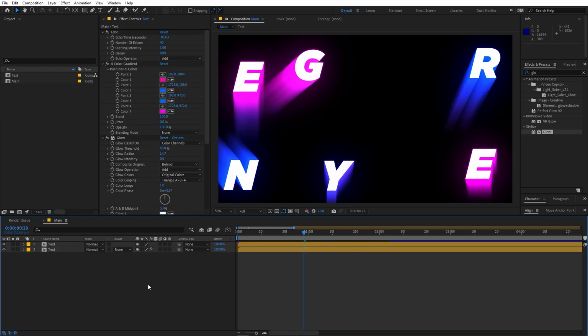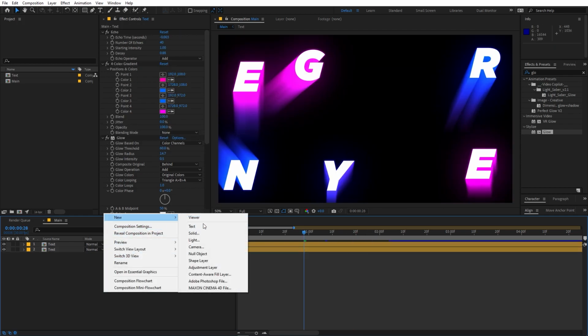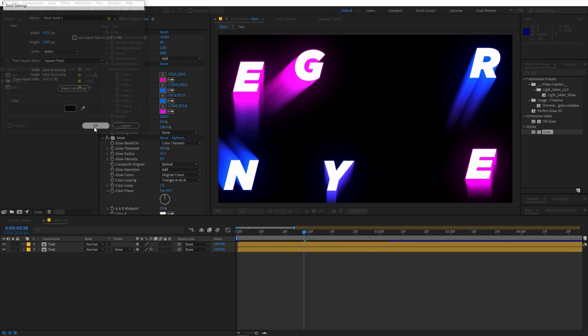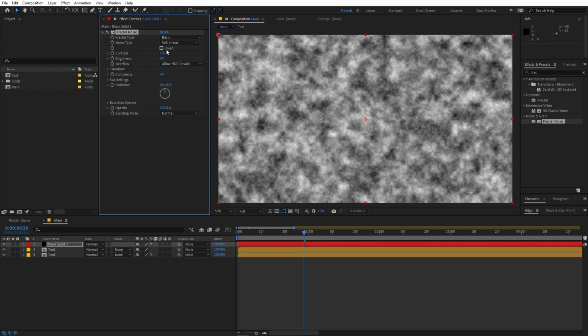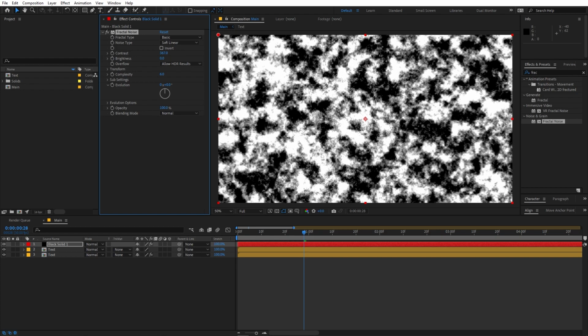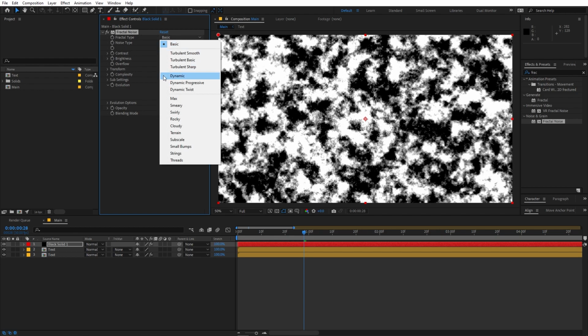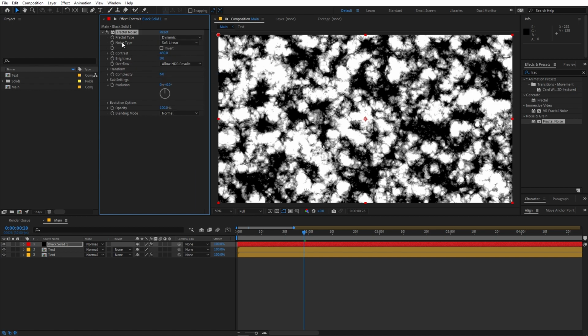So now let's make this glitchy. For that, I'm going to create a new solid and let's click on OK. After that, search for fractal noise and let's drag it onto this. And the first thing that I'm going to do is change the contrast. After that, go under the fractal and let's change this to dynamic and the noise type to block.